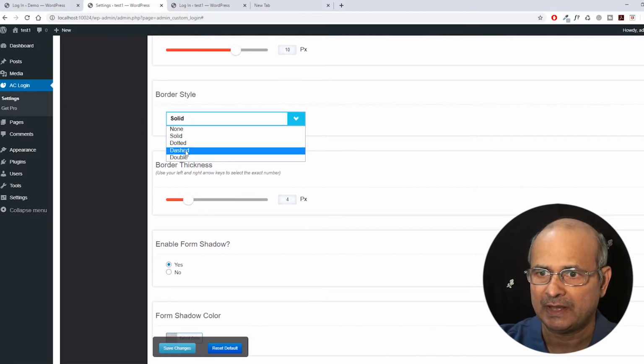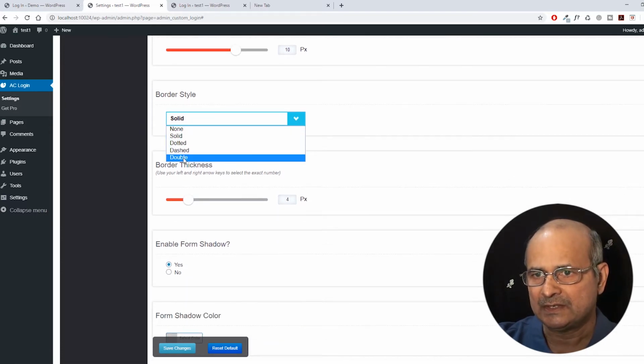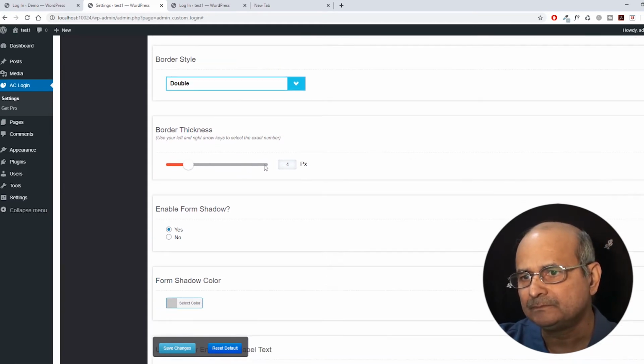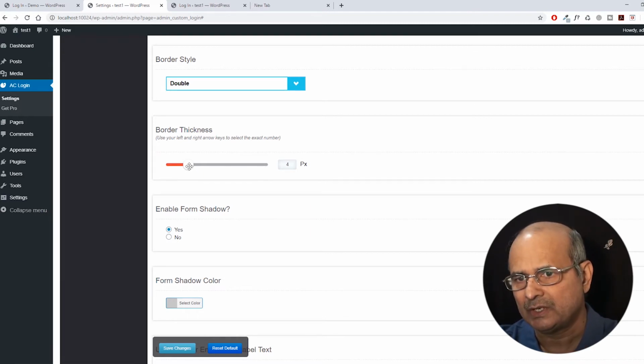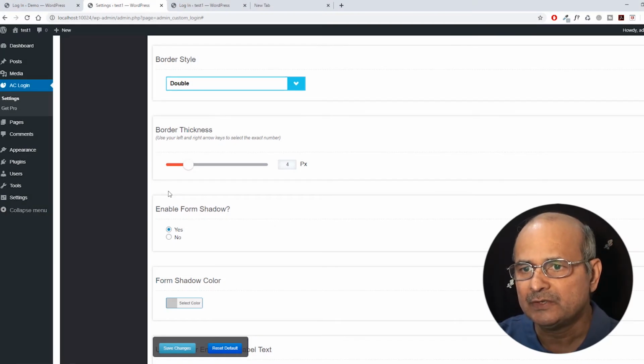So now if you're selecting the border style, you have the options of selecting dotted or dashed or double. I did select the double. Now the thickness of the border, you can use a little bit more thickness, or possibly reduce it. Okay, so we'll leave this border thickness at 4.